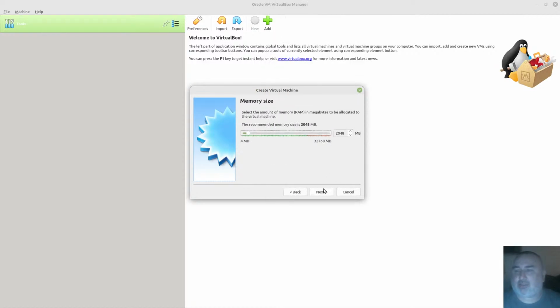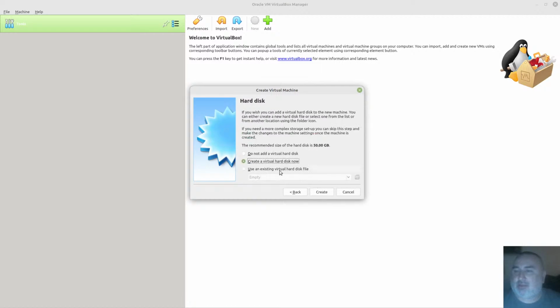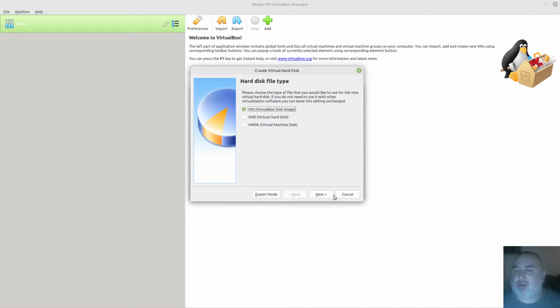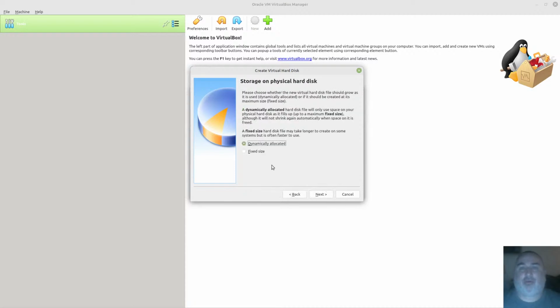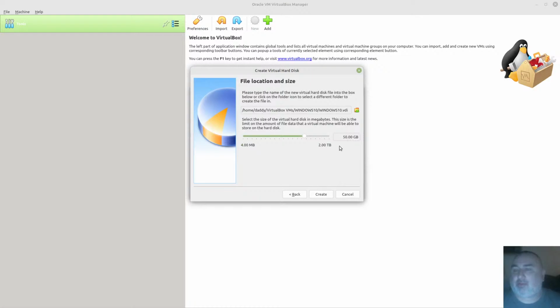And we're going to go next. It's saying I need at least the recommended 2048 megs of RAM. Windows is a resource hog, so we're going to crank that up to 8 gigs. Okay, and it's recommending you create a virtual hard disk now. It's recommending at least 50 gigs. We're going to crank that up too, because I may want to test the waters with this while we've got it up and running, and add extra programs. We'll do 75.